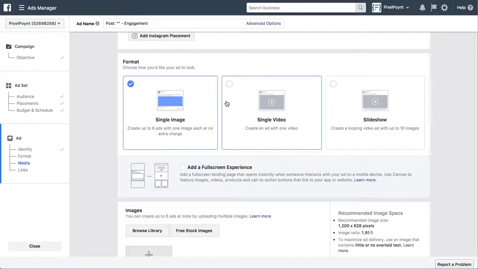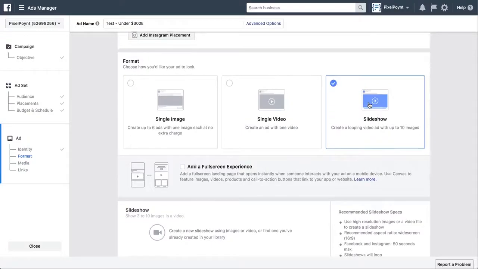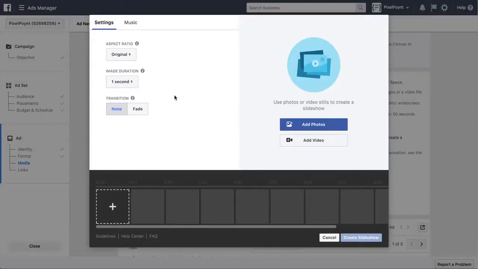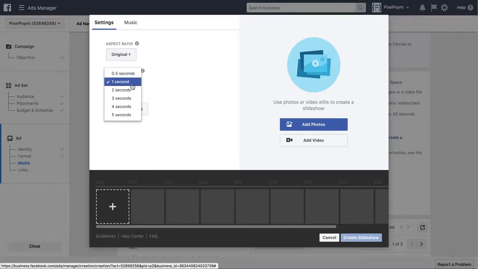Now, the next section for format, we are going to go to slideshow. And this brings up a little box down below where you can create a slideshow. Now, the option that I change here, I leave this on original and I go to 2 seconds, which leaves each image up a little bit longer than if it was set to 1. And then go to add photos.